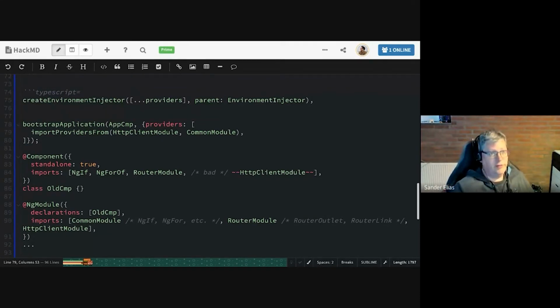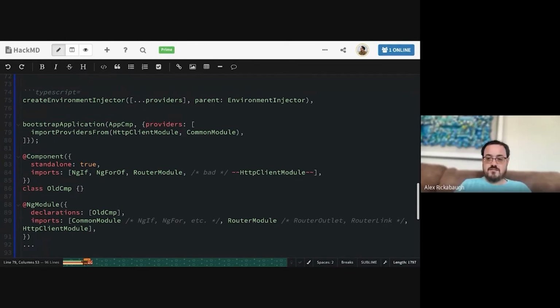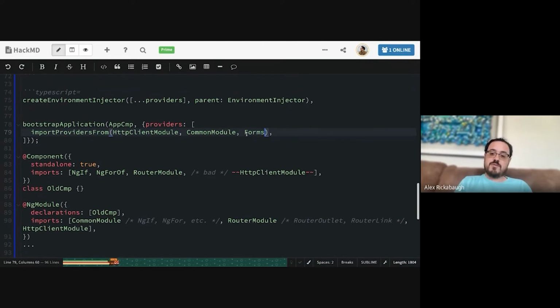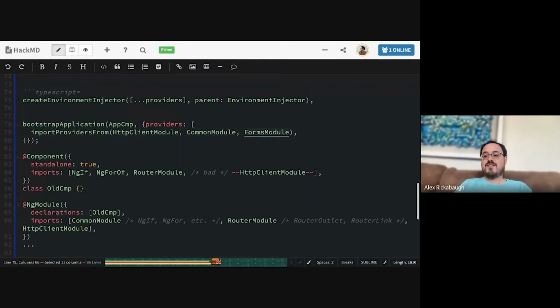Yeah. So only if you have a module that has implicitly provided things for that module only, then you need it. A good example right now is FormsModule. FormsModule provides FormBuilder, I believe, if you want to inject FormBuilder. And so that needs to be in your importProvidersFrom in order to use FormBuilder. We'll probably fix that, but for now, that is the case.